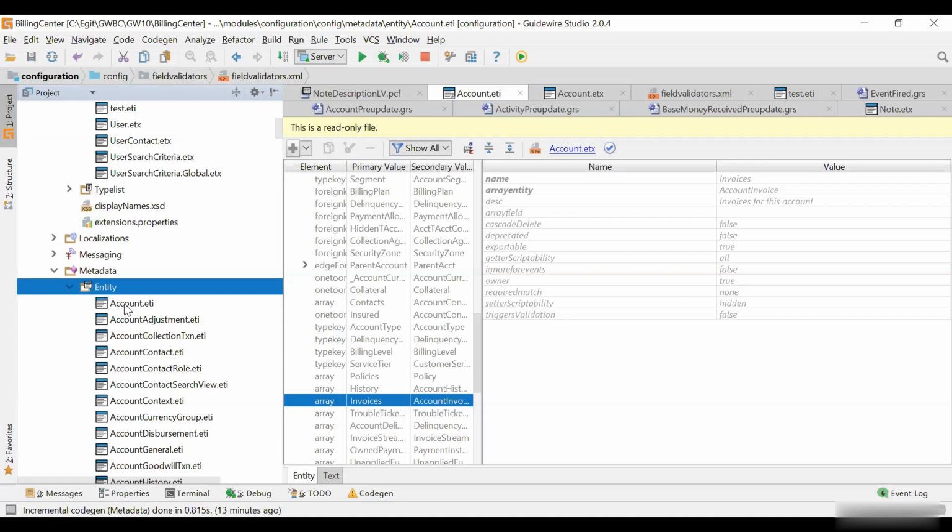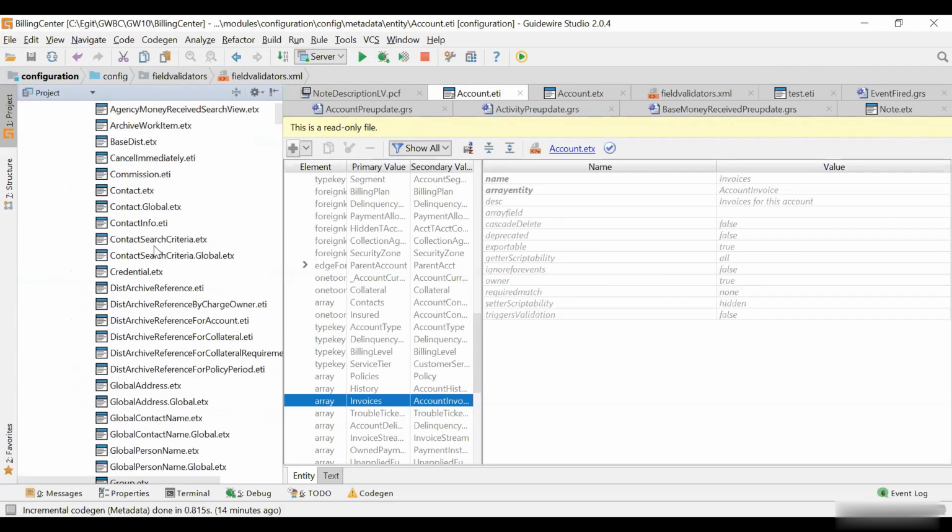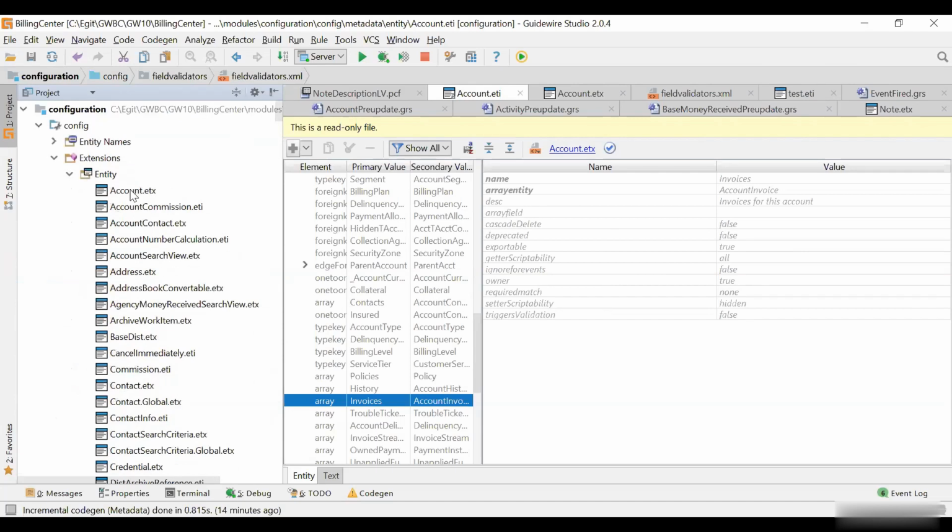If they give a requirement something like this, what we have to do is extend the account table, and from the account table, we'll be adding the necessary columns that we need, and we'll be populating the data in the PCF or in the backend. When you're extending an account table, it has a suffix of .etx, and if you're creating a new entity that is not available in the Guidewire data model itself, then it will have a suffix of .eti.